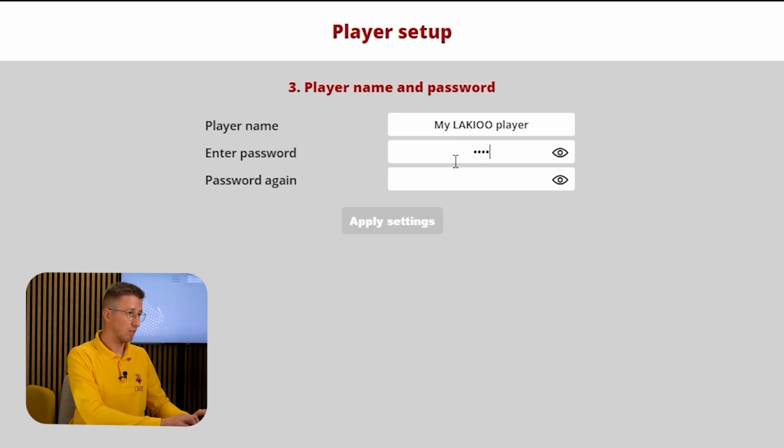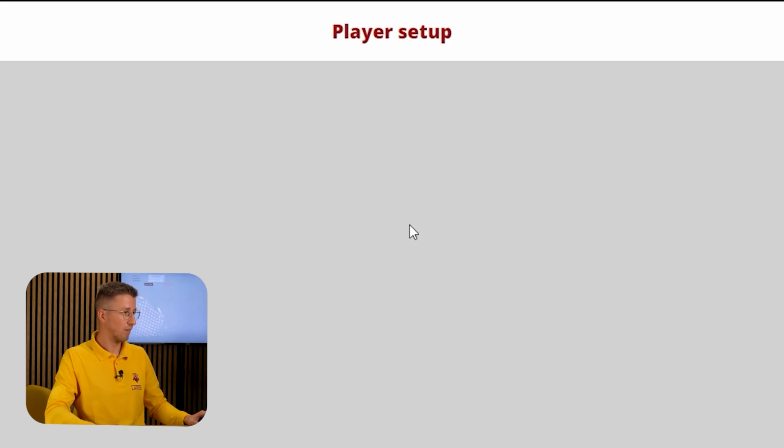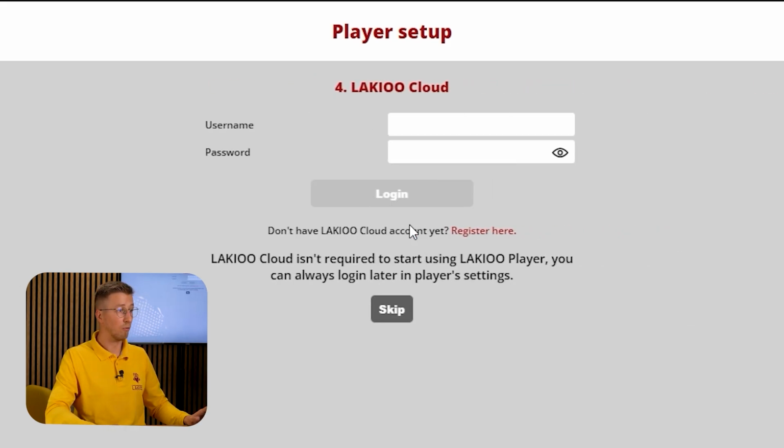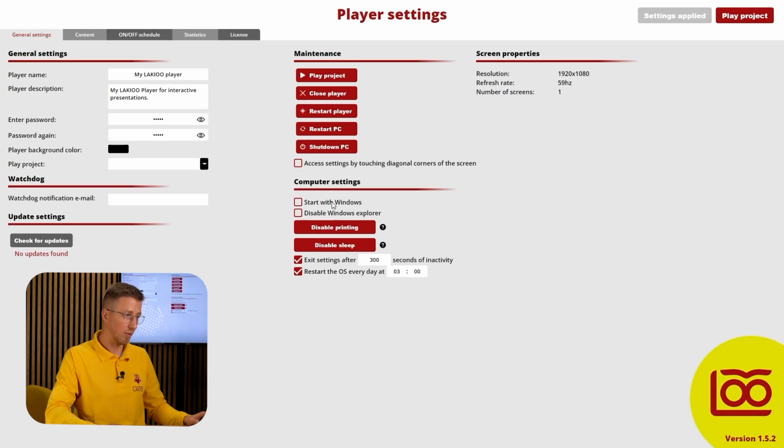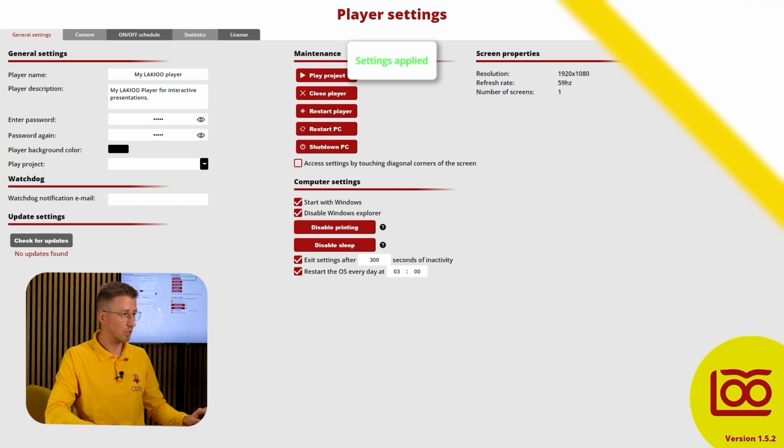Configure password to protect access to the player. Cloud connectivity can be configured later, skip for now. And after the setup wizard is complete, the LAKIOO Player settings will appear. Enable Start with Windows, apply changes, and Play project. The player will switch to playback mode.